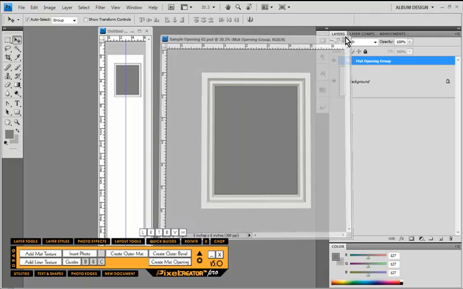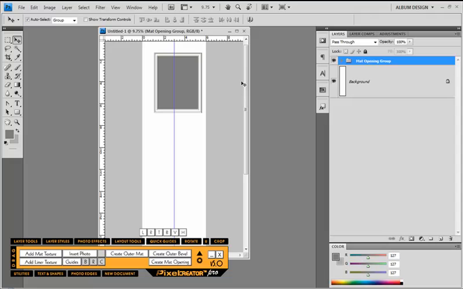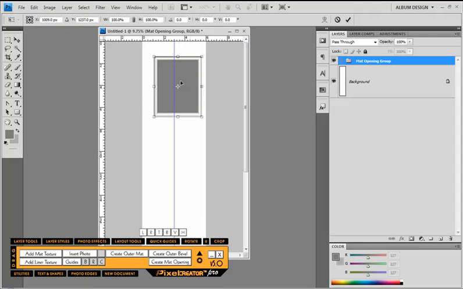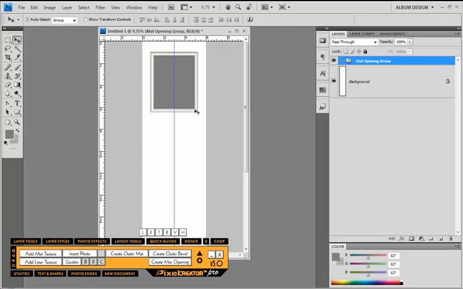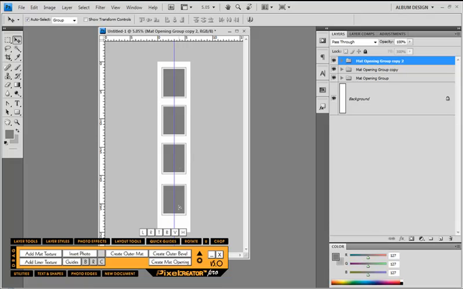Just like so, and then I can close that out. I don't need that anymore. And I'll go ahead and make this a bit wider here. There we go. And then all I'm going to do is free transform and snap this mat opening group right to that guideline like so. Then I'm going to use my duplicate feature by holding down my Alt key, and I'm going to duplicate this group. And I just drag it straight down. And one more time, I'm going to drag it straight down. And I can just keep on dragging as many copies as I want.